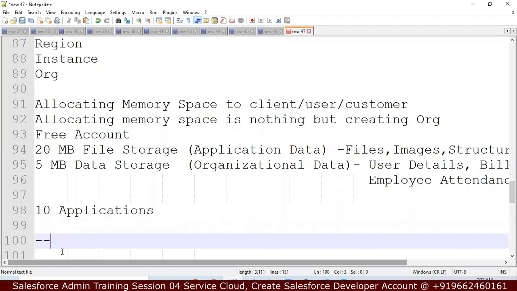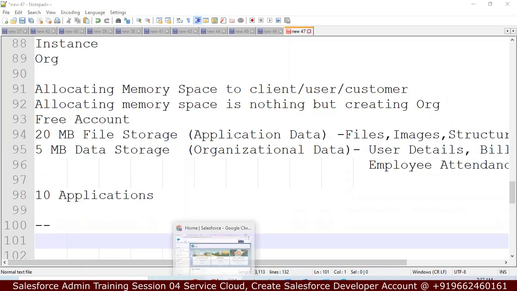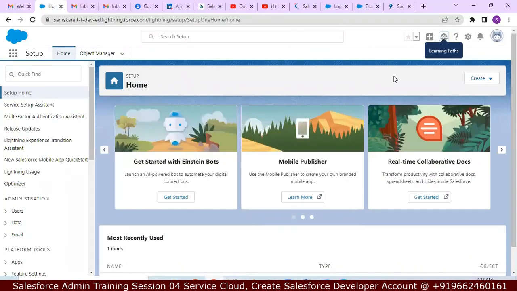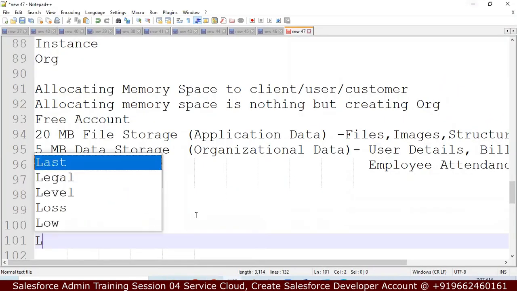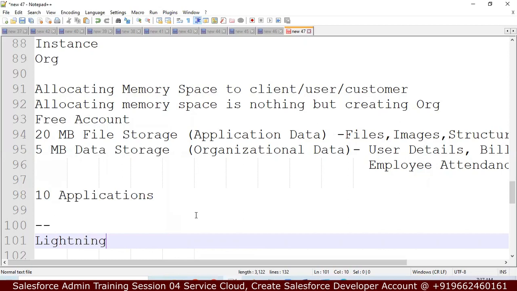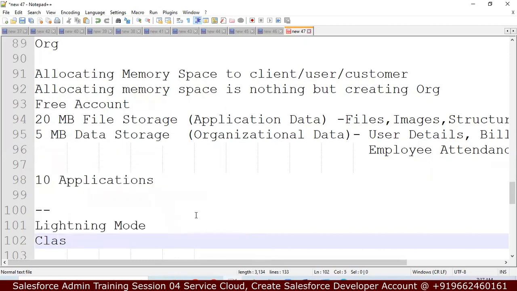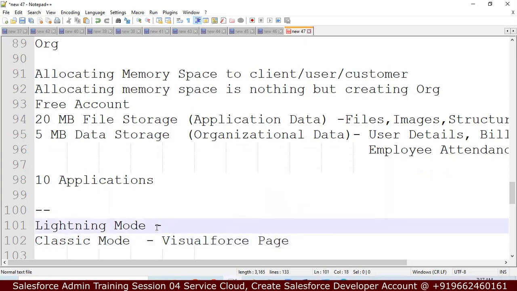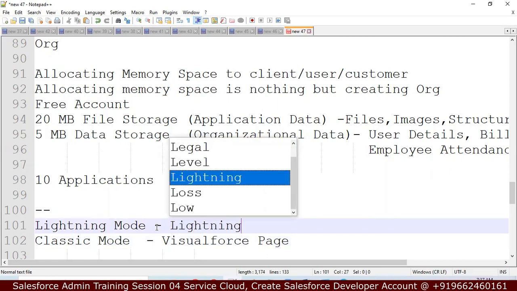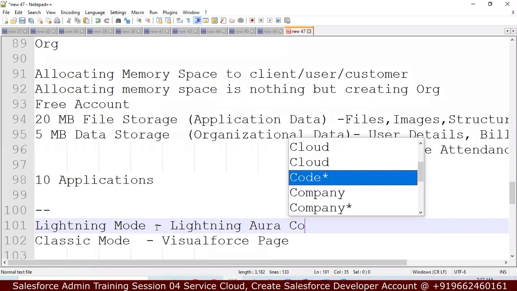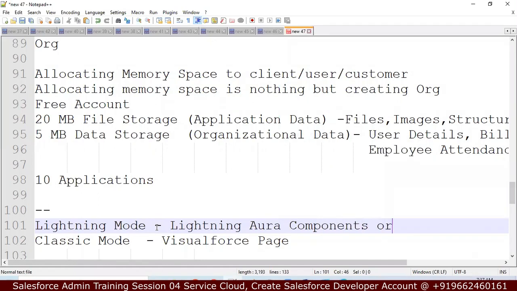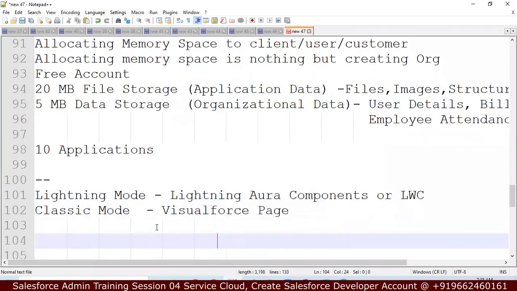So now the application has entered into lightning mode after changing the password. These are the 2 modes we have. When it is classic mode, it is Visualforce pages. When it is lightning mode, it is lightning Aura components or lightning web components, LWC we call. But the business logic is the same, Apex.